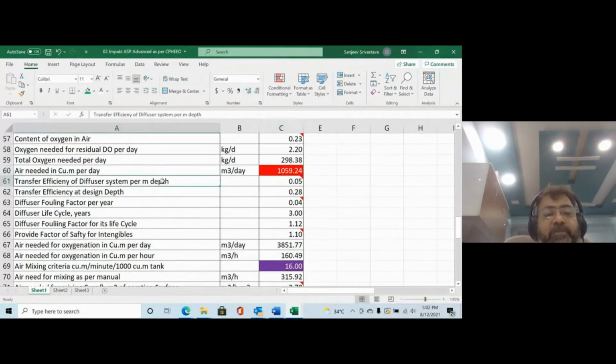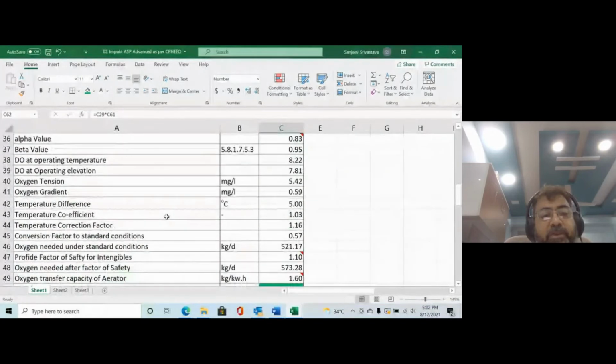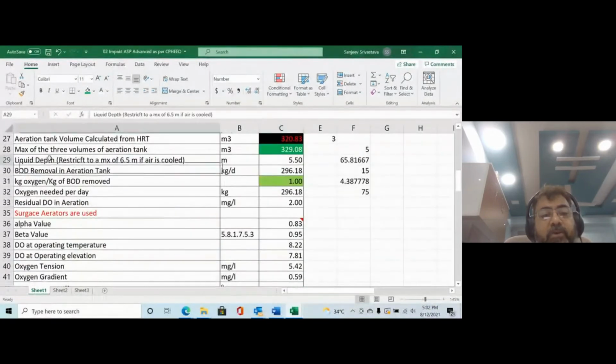Then we talk about transfer efficiency of the diffuser per meter of depth. Then we talk about something called transfer efficiency at the design depth, therefore is 0.28. Why? Because we have a design depth. Where at C29 we have to fill how much is our design depth. Where is 29? We go here. See, liquid depth. Restrict to a maximum of 6.5 meter if air is cool. If air is not cool, then you restrict it to only 5.5 because hot air may not travel that much. Okay, so this is the liquid depth which we want to keep in the aeration tank.